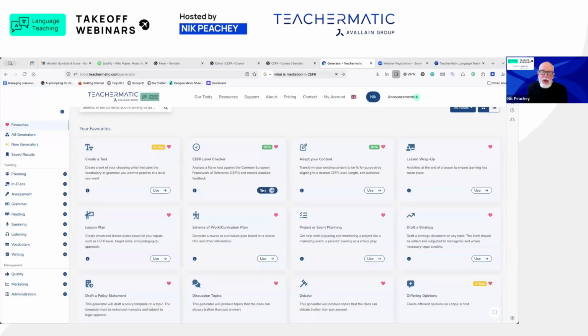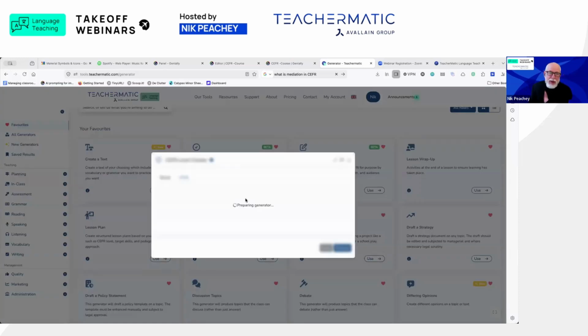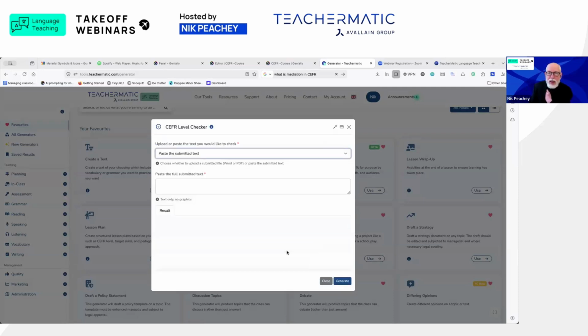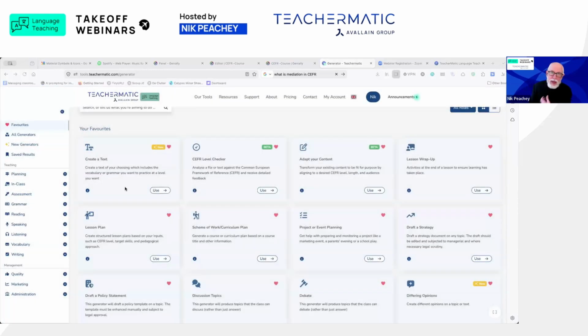If you're writing your own text and you prefer to do your own, there is also a level checker which you can use. You can type in your own text or copy paste it in and get it to check the level for you, which again is really useful if you've already got, say, exam scripts or different scripts that you're using for your teaching and you're not sure about the level. You find a lot of students are struggling with them. You can go and check the level there. So that's another useful tool.